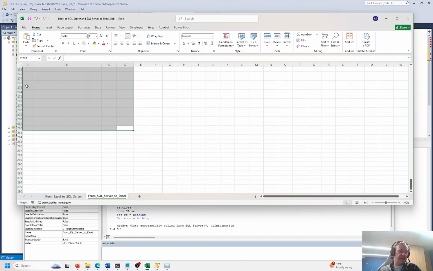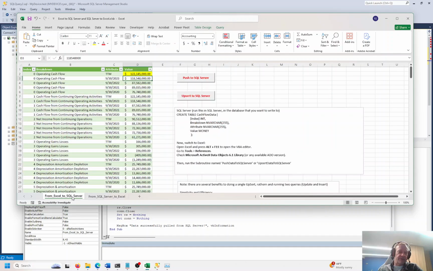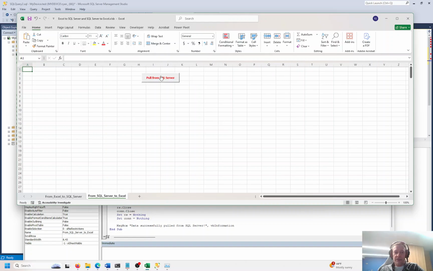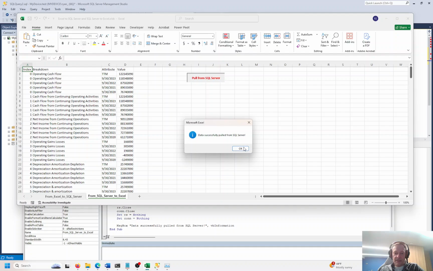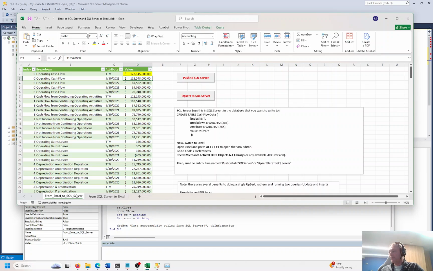And again, if I delete it, the data could be updated by one person on our team, right? Maybe somebody handles this from Excel to SQL Server. Maybe a different person does this. Maybe the same person does both. It really depends on how your team is set up. But again, if I click the button, it fires the event and pulls the data from the server into Excel. So that's it, guys. Pretty straightforward, pretty simple.